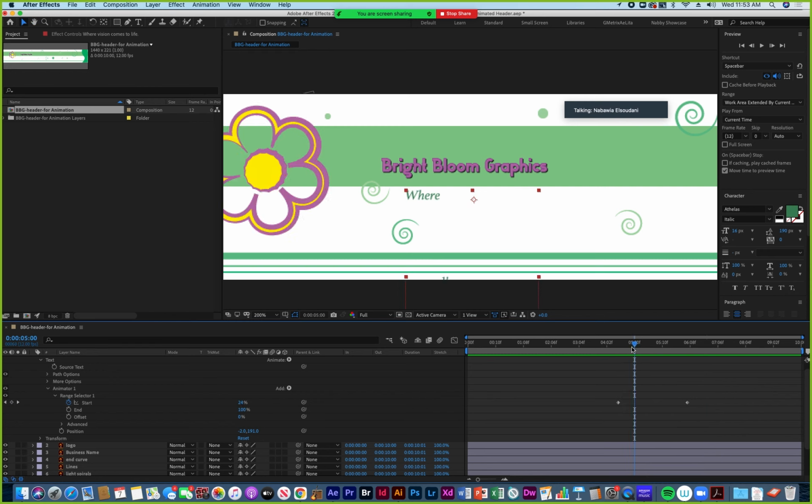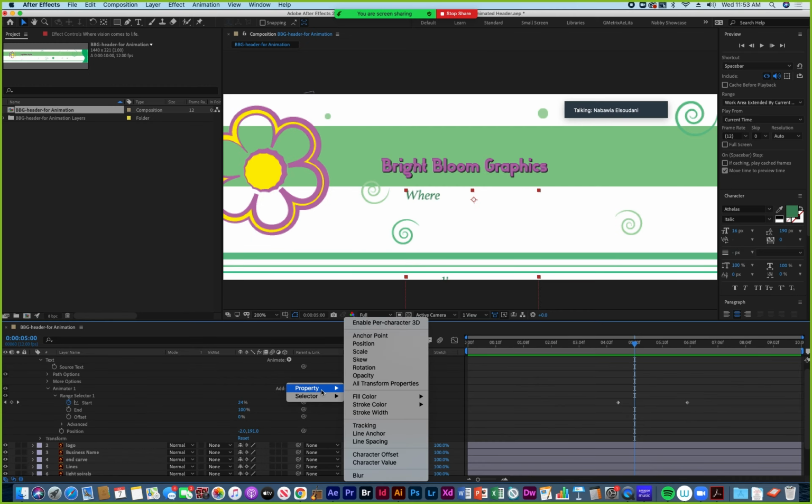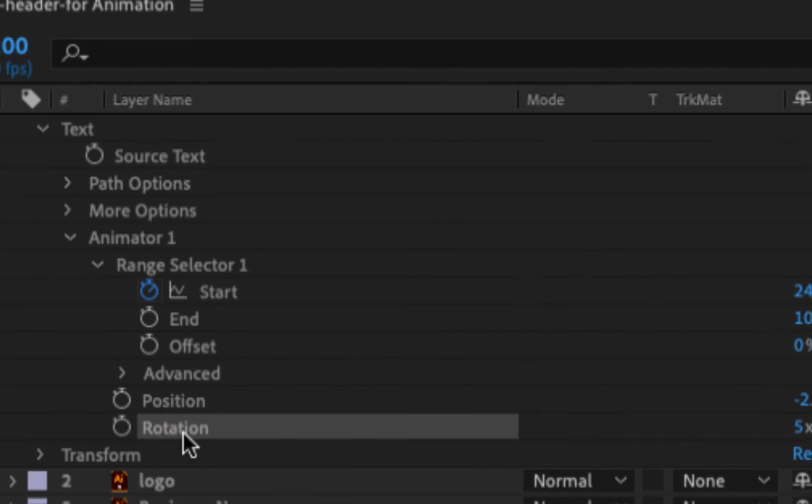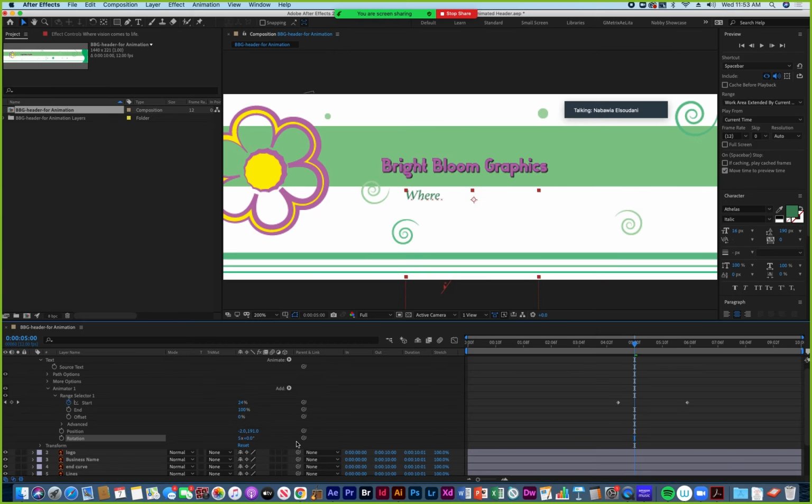Maybe I want rotation, so I can go to the add button and add property rotation, and have it, let's say, each letter rotates 5 times before it lands into place. So I just adjust 5 times, just change 5 times there.